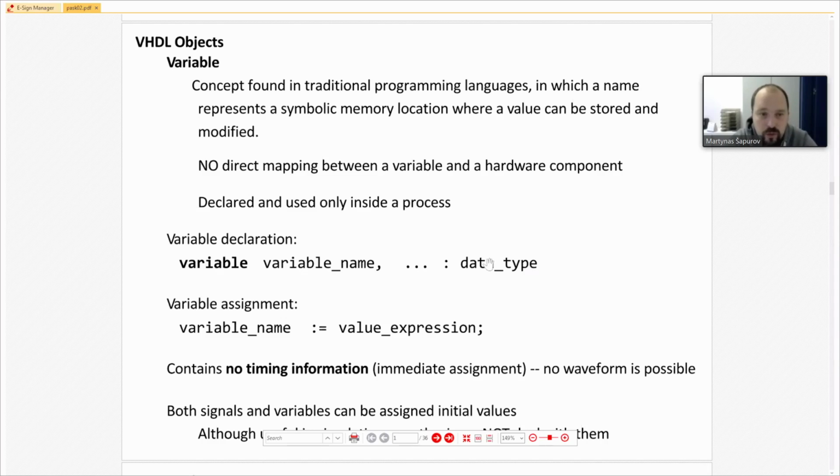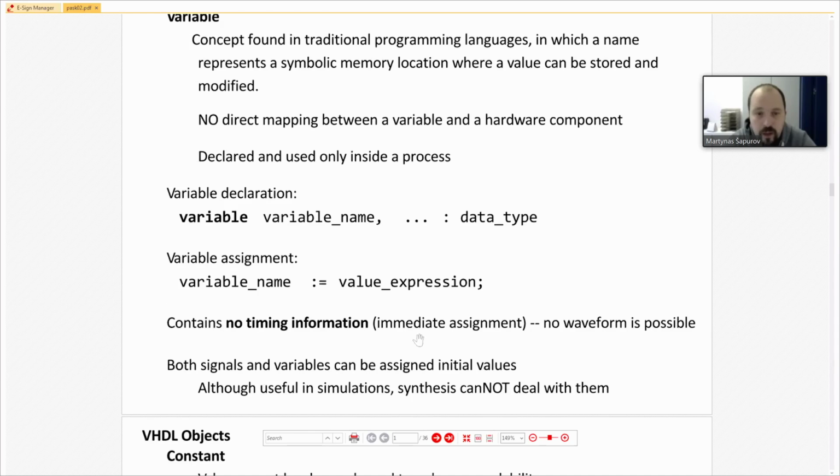Variable declaration: inside the process you write the system word variable, then the variable name. It could be several subsequent variable names of the same data type. Variable assignment is executed the same way as in Delphi, with two dots and an equal sign. It contains no timing information. It's a so-called immediate assignment of value. We're going to use this assignment when we work with constants, as we will assign a certain initial value to a constant by immediate assignment.